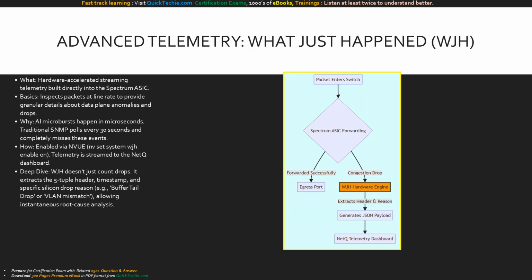You cannot optimize what you cannot see. On slide 5, we cover What Just Happened, or WJH. What is it? It is hardware-accelerated telemetry built directly into the silicon of the Spectrum ASIC.